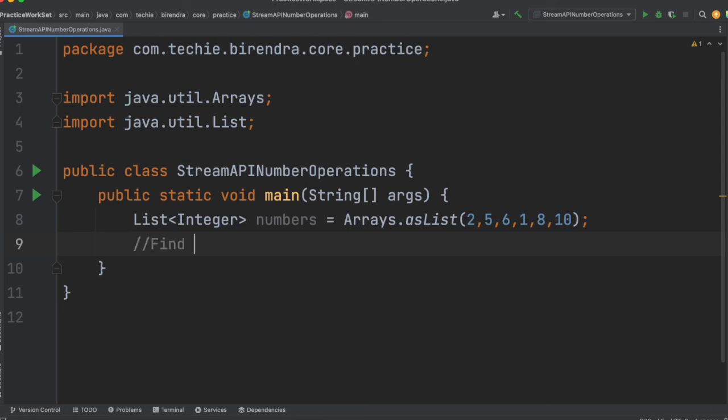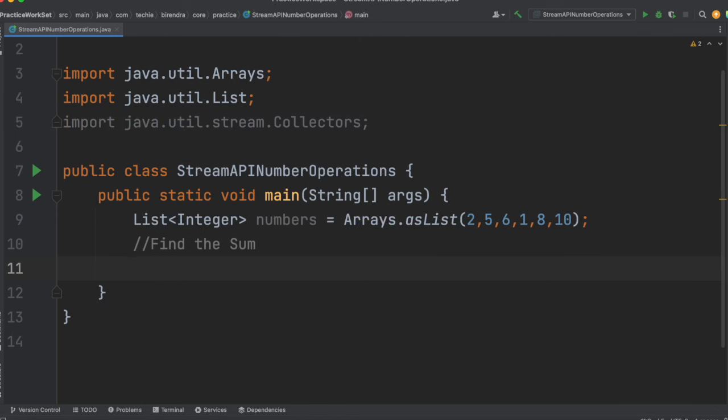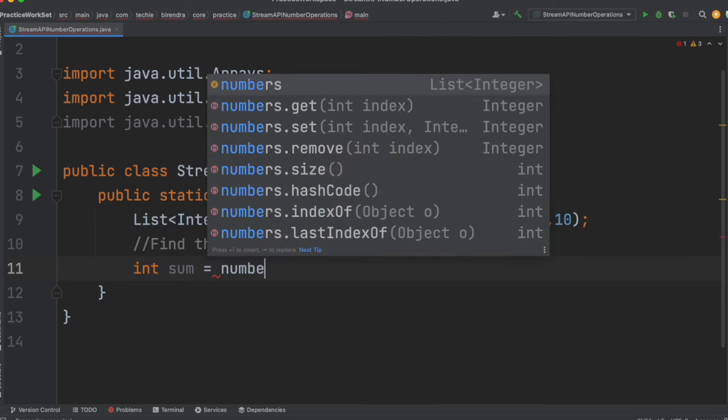So first we are going to perform the summing operation. That means we are going to find out the sum of the elements available in this list. So first we will create a local variable called sum. We'll write the code and then we will understand the entire code.